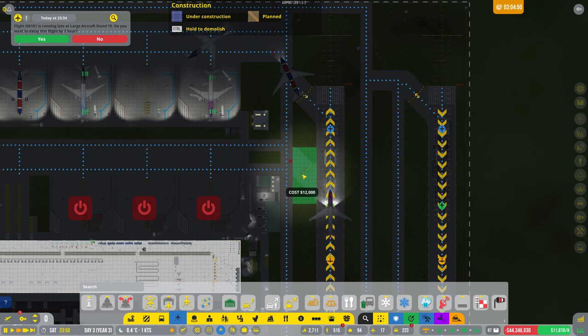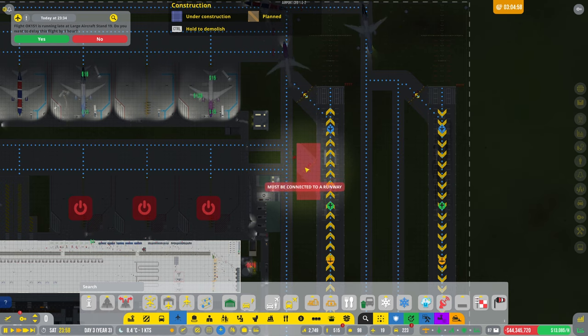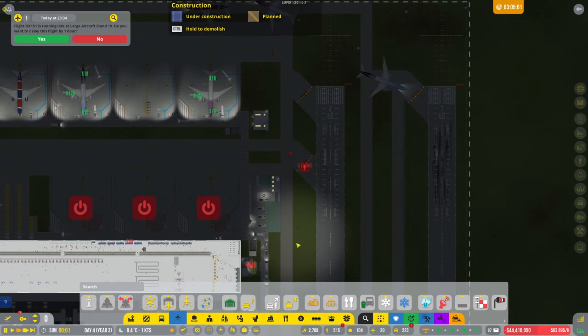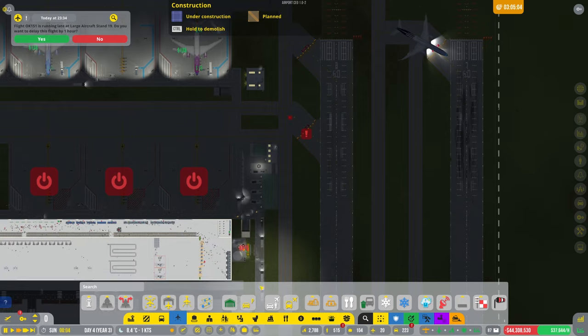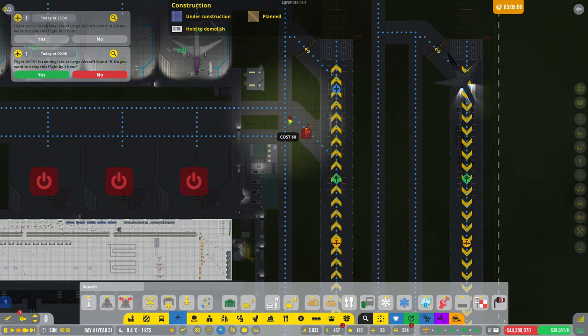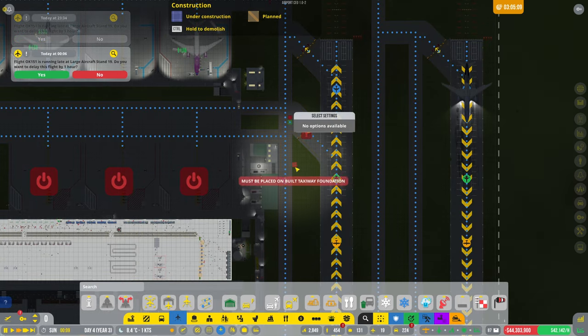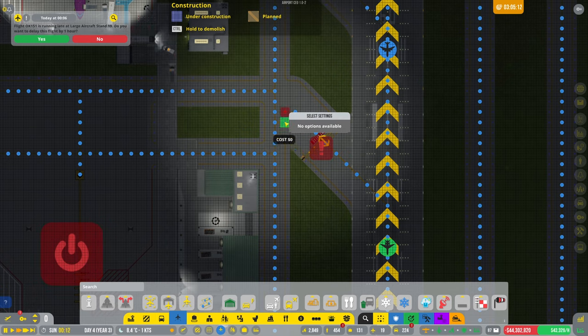Do it there. Maybe. Don't know if it'll get used, but. Oops. That's no good, is it? No, demolish. Join it there.